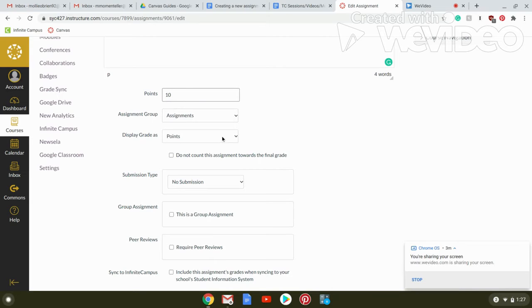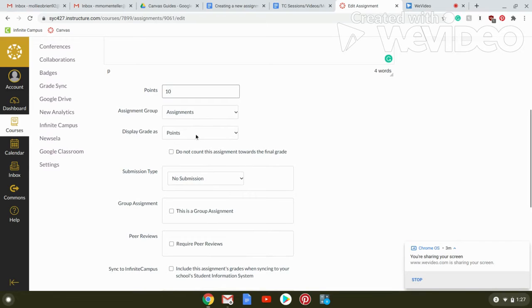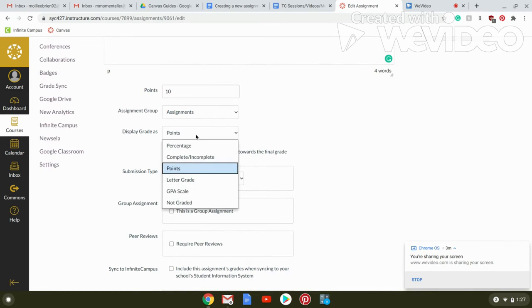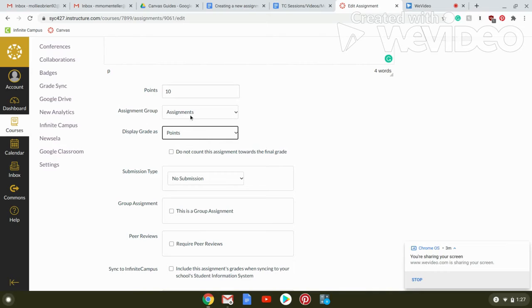The next thing we're going to look at is the display grade as points. So if you don't want the students to see they got a 10 out of 10 or a 9 out of 10 or whatever point value they earned, you can change this so they see something else. If you just want the students to simply complete it and you're not going to give them a score, you can change it to complete, incomplete, and then when you go through the grading process, you just check, did they complete it or did they not complete it? Percentage, points, letter grade, GPA, or not grade it.